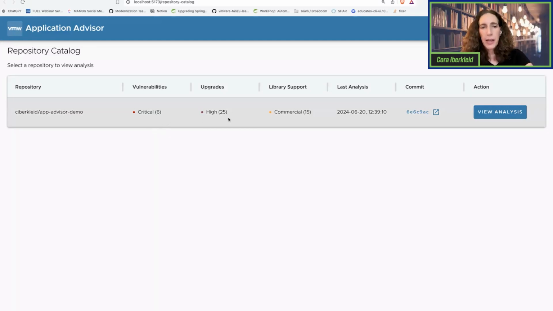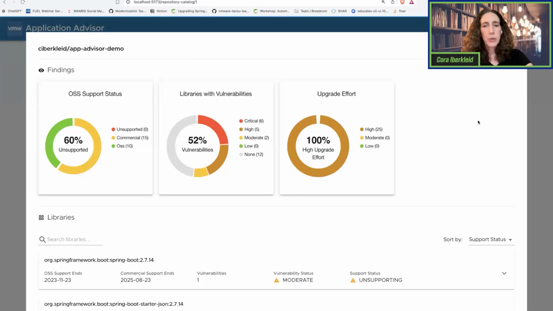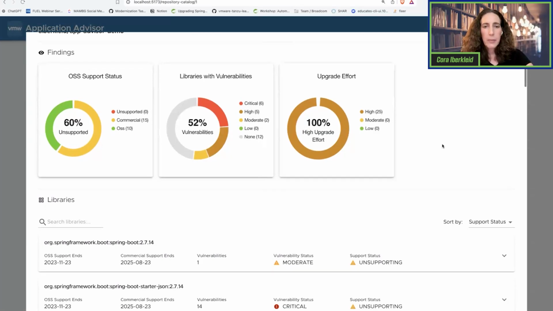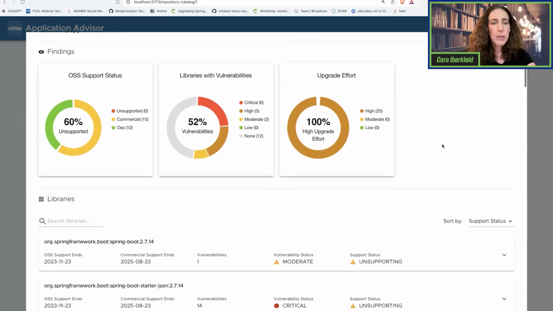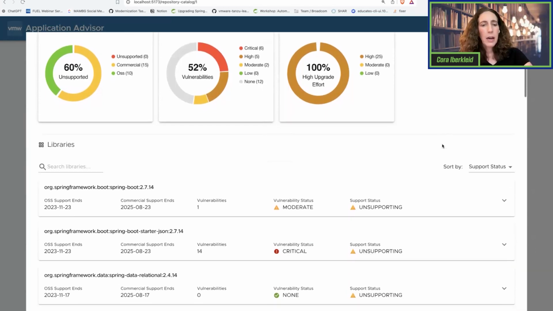It has 25 libraries that need to be upgraded, and that represents high effort because they're quite old. And it has 15 libraries that are out of OSS support and into commercial support. So this is pointing to the exact Git commit in the repo that we've analyzed, and we can get a visual of this with pie charts that are easy to read, and can be shared with security teams or management teams.